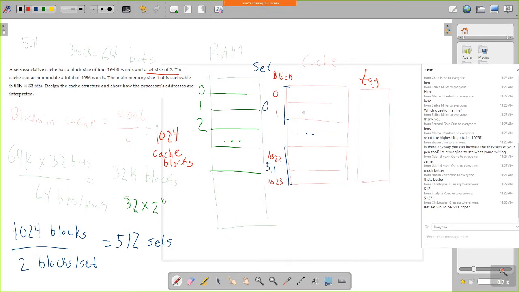Does that make sense so far? The sets are just groups of blocks, but we partition it the same way we would normally do it for direct memory access.